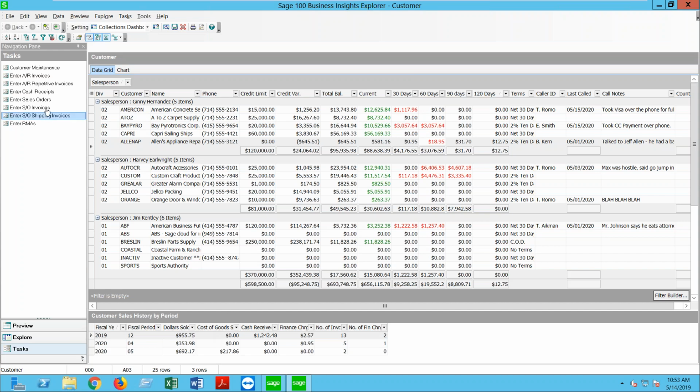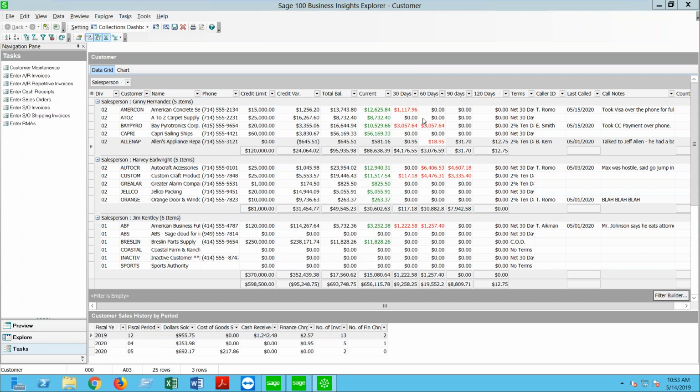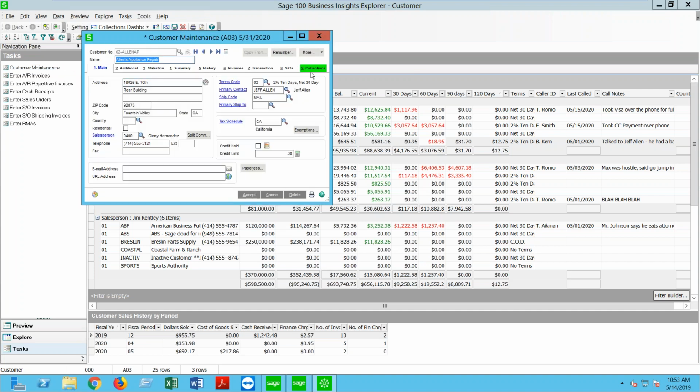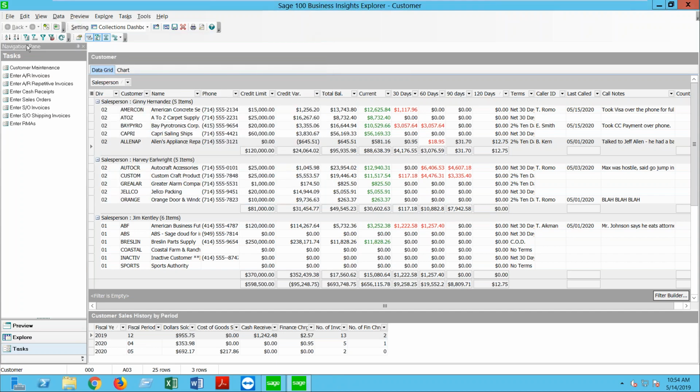Great. I come right from here. I just go into my cash receipts, start a batch, and process the credit card payment while the customer's right on the phone with me, and get their authorization code. I can post that cash receipt whenever I want. I can come back here, then launch customer maintenance, and go right over to that customer's collections tab where my UDFs are. I can update my call date, who called, and update my notes, hit accept, hit close.